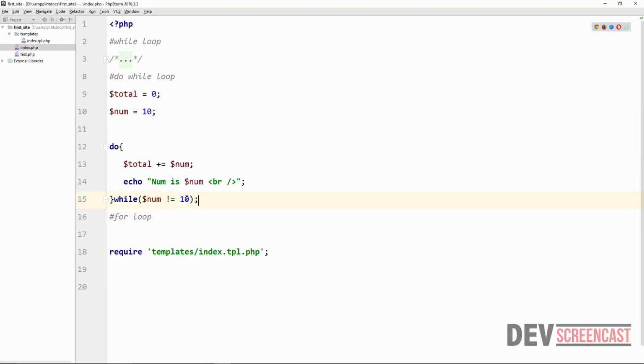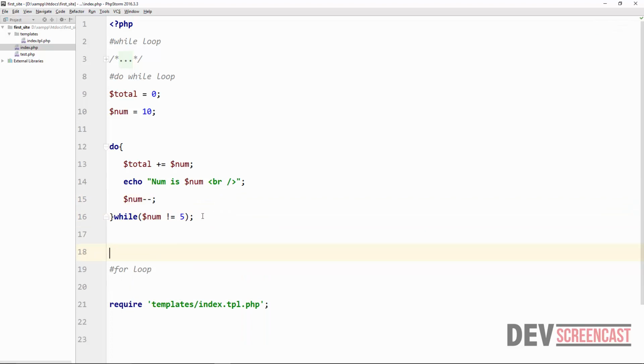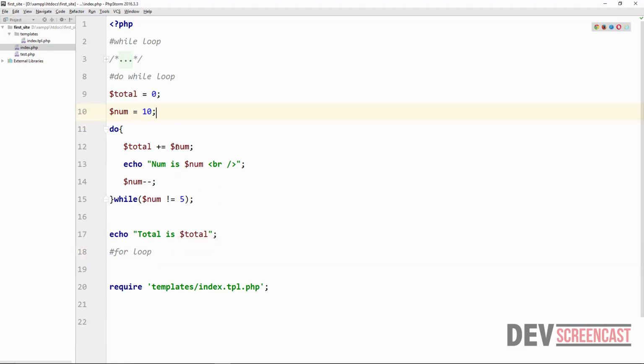I'm going to say while num is not equal to 5. And then inside of here, I'm going to decrease num, remove 1 from num at each iteration of the loop. And then outside of here, I'm just going to echo total is total. All right, so initially we set num equal to 10, and then we store the current value of num inside of this variable total. And then we echo the current value of num. We minus 1 from num, and then we check the condition.